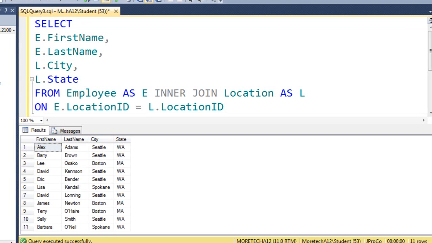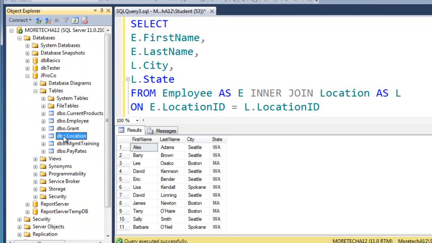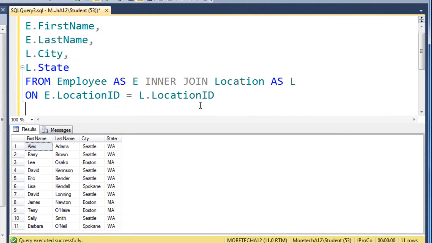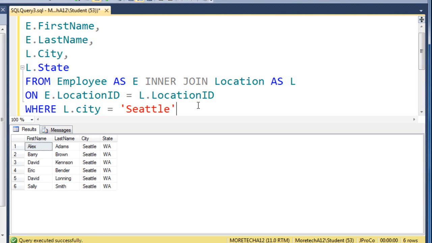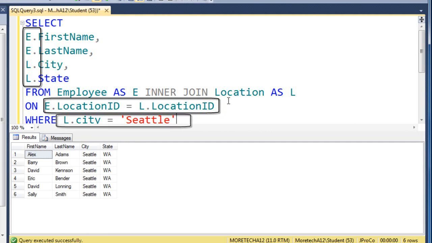Now this strategy does not rename your table. Your tables are still called employee and location. For the sake of this query, you refer to tables by the alias, like where L.city equals Seattle. For the sake of referencing fully qualified fields in your select, in your on, in your where, and other clauses that would need those fields, you can now save a significant amount of typing and screen space.